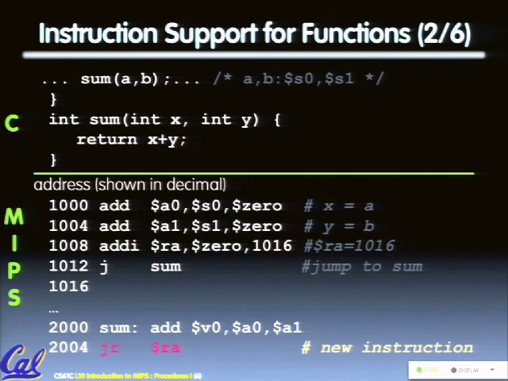So here is JR. Why not J? Here's question number one. Why not just use J here? I mean, I know I need to go back to like 1016. Why not just say jump back to there? Why can't sum use a jump when it's done rather than JR?